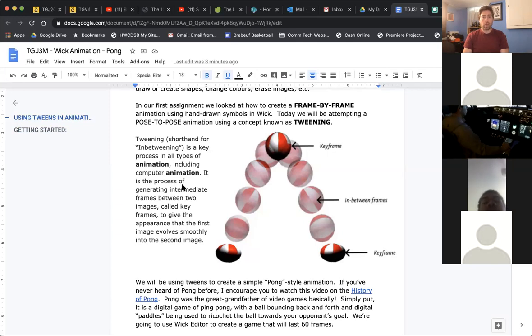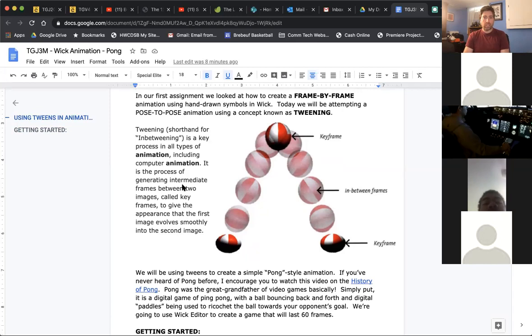Tweening is shorthand for in-betweening, and it's a key process in all types of animation, especially computer animation. It's the process of generating intermediate frames between two images called keyframes. So that gives the appearance that the first image evolves smoothly into the second image.